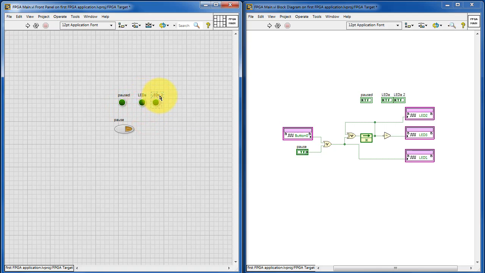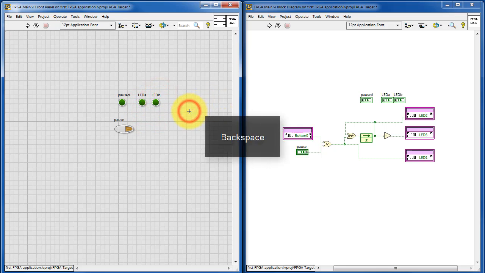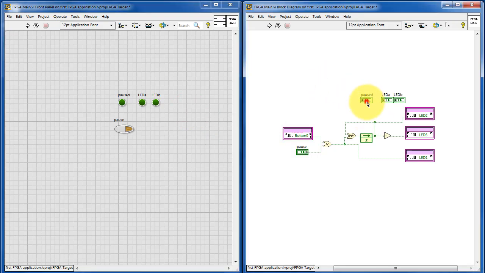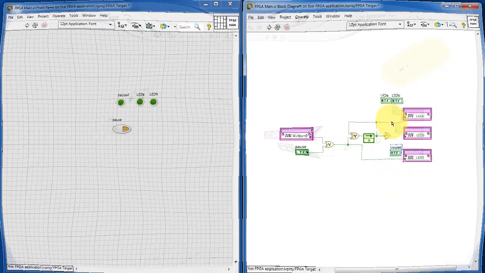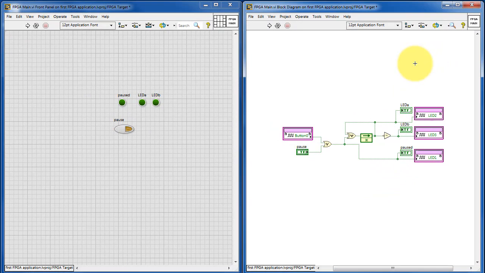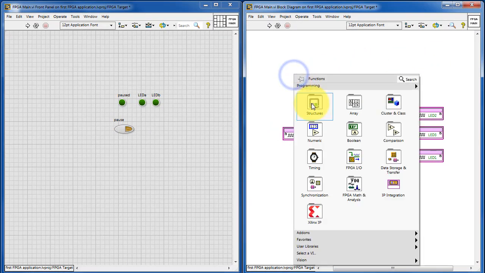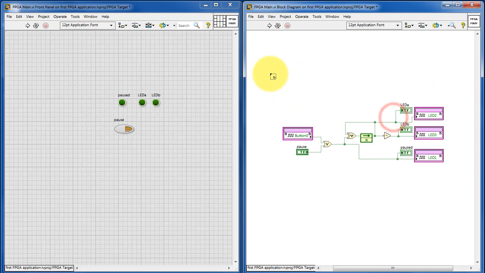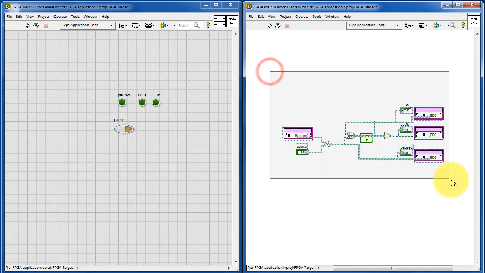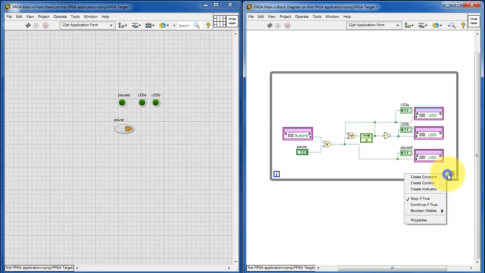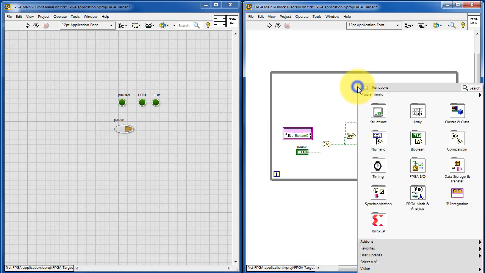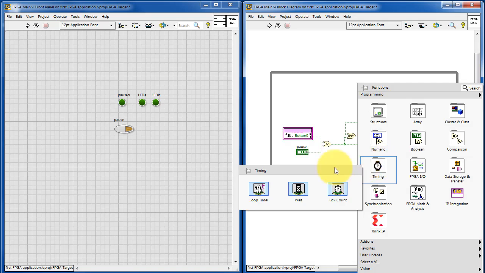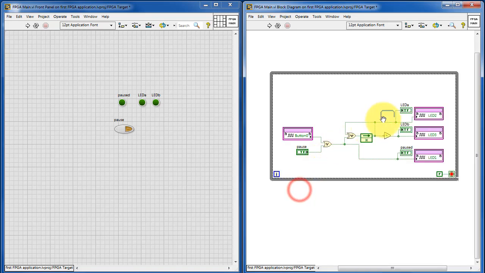Hold down the control button and then click and drag to do the copy like I just did. I'll rename these LEDs A and B. And I'm just placing these next to their associated FPGA I/O node. Now I'll wrap the whole thing in a while loop. Most often on an FPGA, you simply wire the stop button to a false. That way the loop just runs forever.